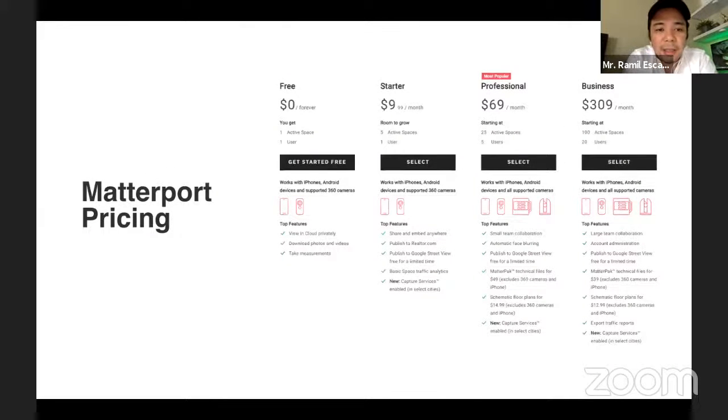And this is the Matterport pricing. You can create an account for free, but you only get one active space and one user. If you move on to the next tier, which is the starter, you can actually have 5 spaces. You can share it publicly, but only have one user.